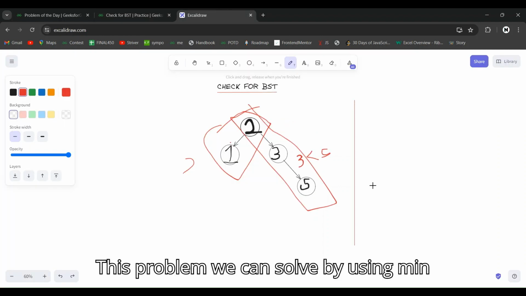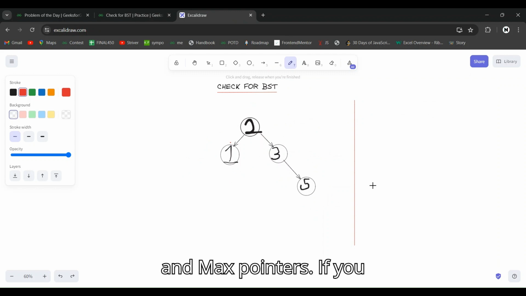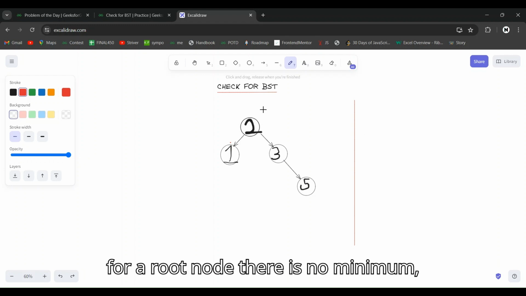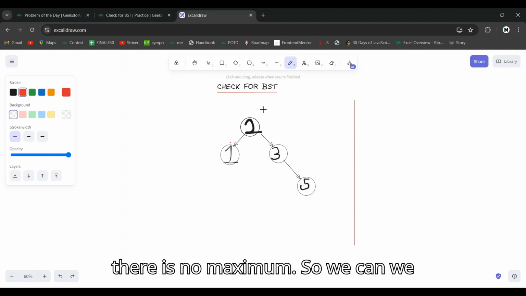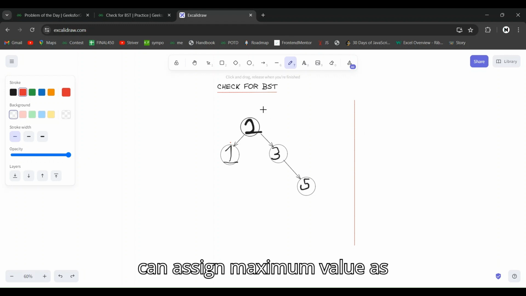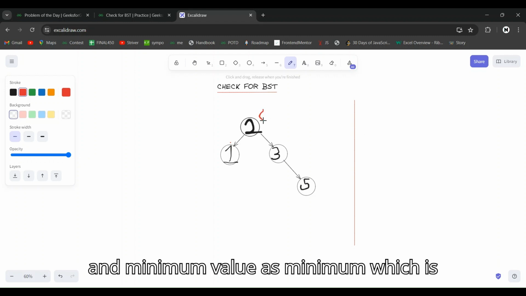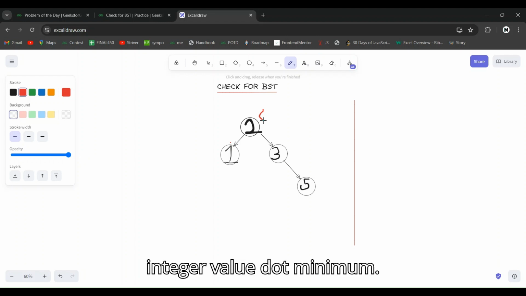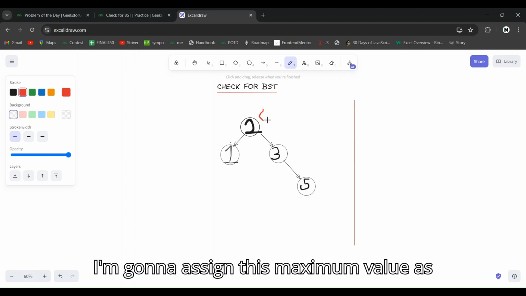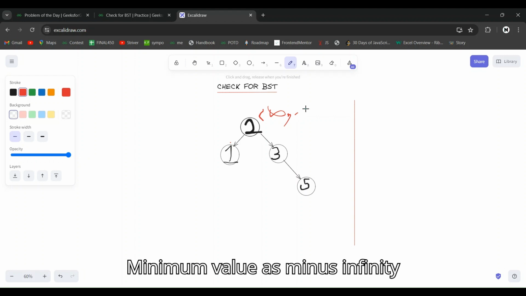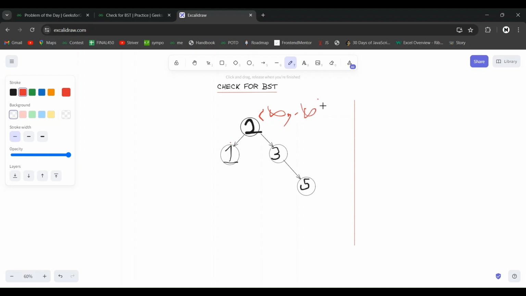So this problem we can solve by using min and max pointers. If you think about it, for a root node there is no minimum and no maximum, so we can assign the maximum value as integer dot maximum, and the minimum value as integer dot minimum. I'm gonna assign the maximum value as infinity and the minimum value as minus infinity.